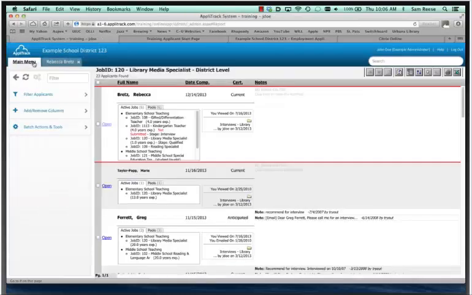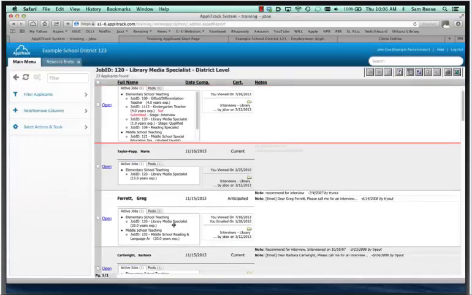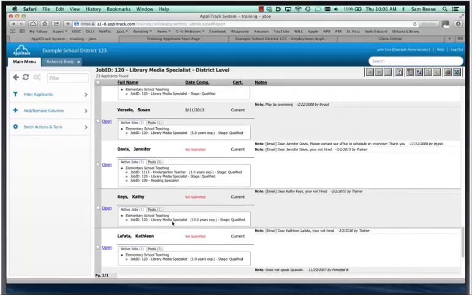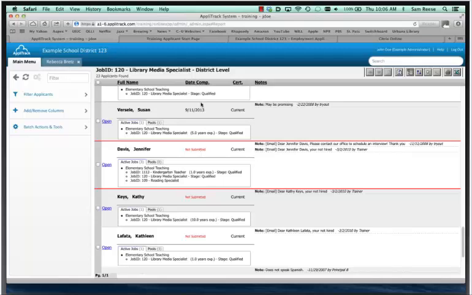So I'm going to go back to our list of applicants here and scroll down, and pretty soon you're going to see here that Jennifer is marked "not submitted" in the date completed column. It simply means she needs to finish her application, whereas Susan has a date in hers.